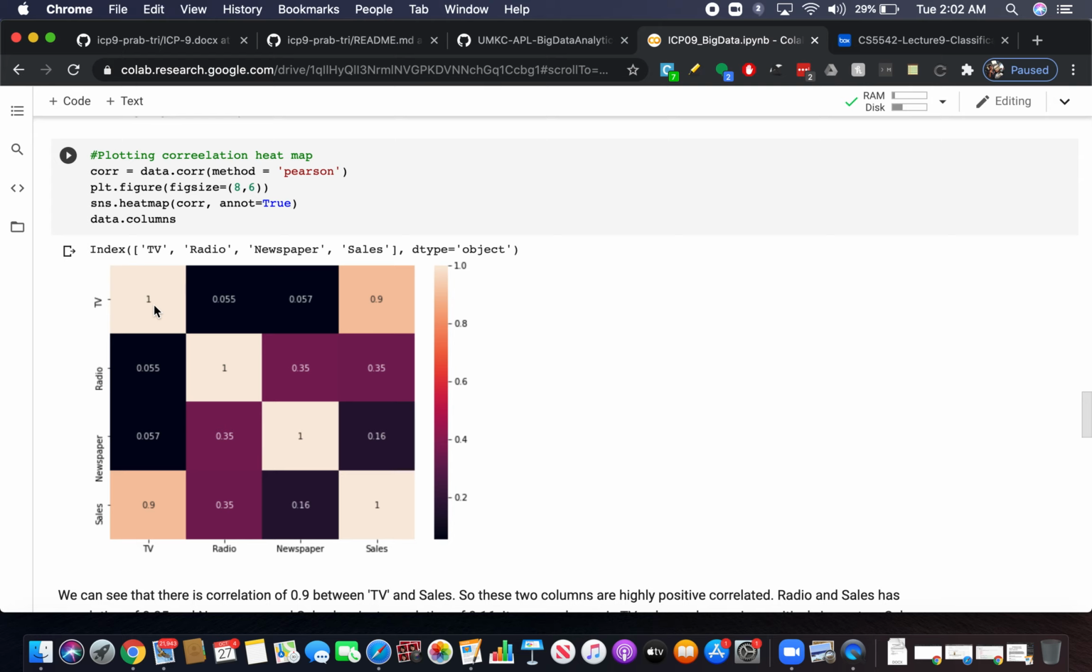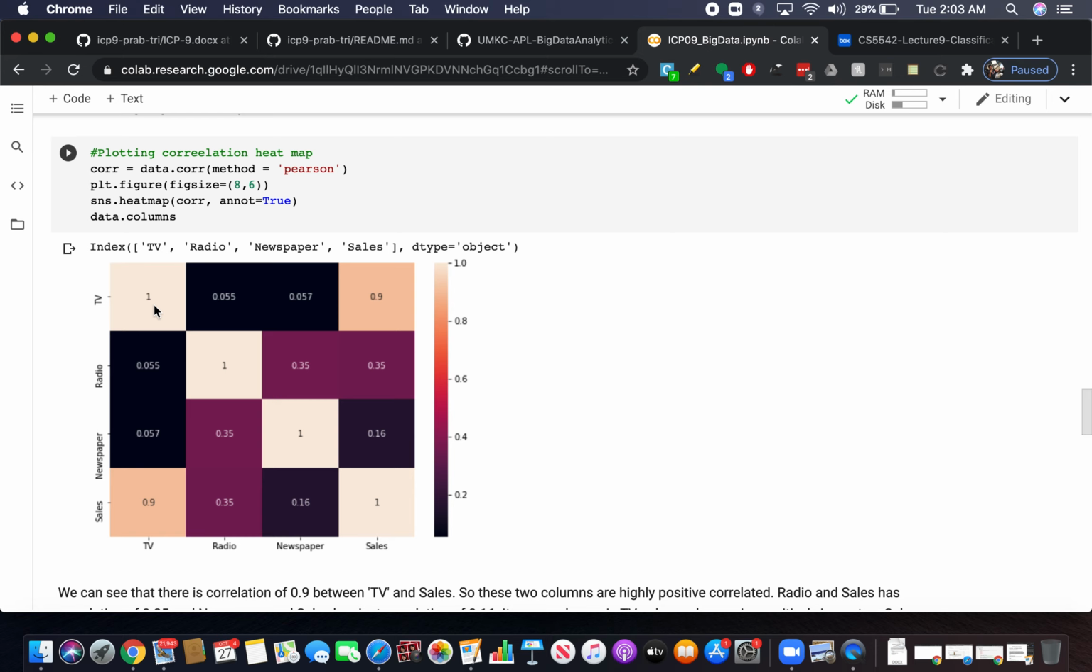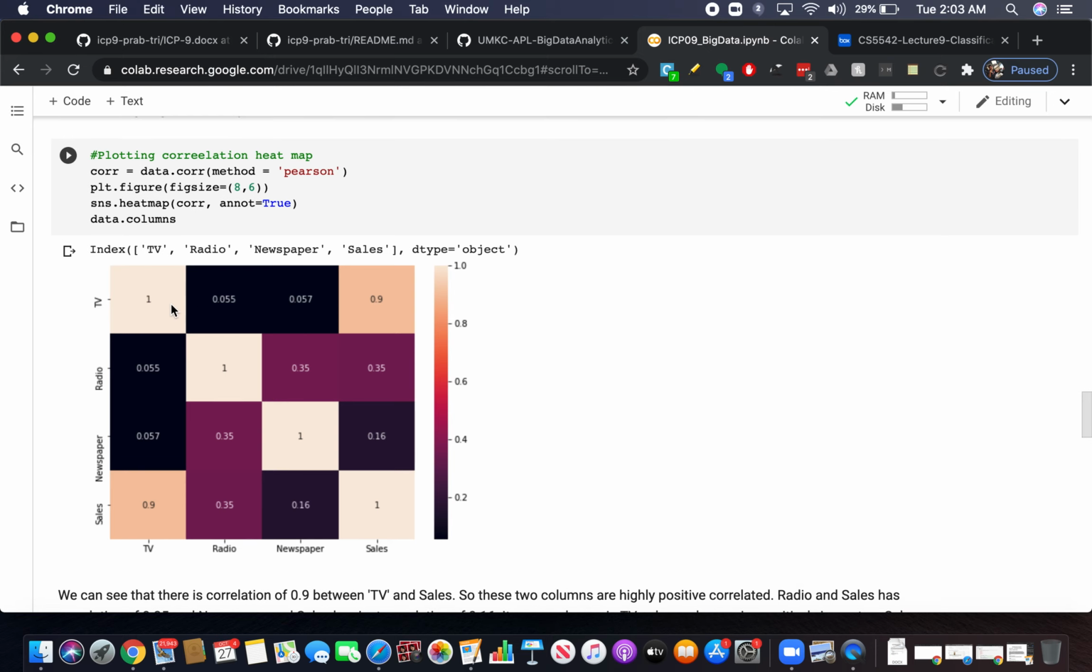correlated factor and minus 1 is correlated in a negative way. So 1 is the highest, minus 1 is the lowest, and 0 means there is no correlation. The more we get towards 1, it's highly correlated in a positive way. More towards minus 1, it is highly correlated in a negative way. So we can see the relation between the TV and sales. Here it's like 0.9, so they are highly correlated to each other.